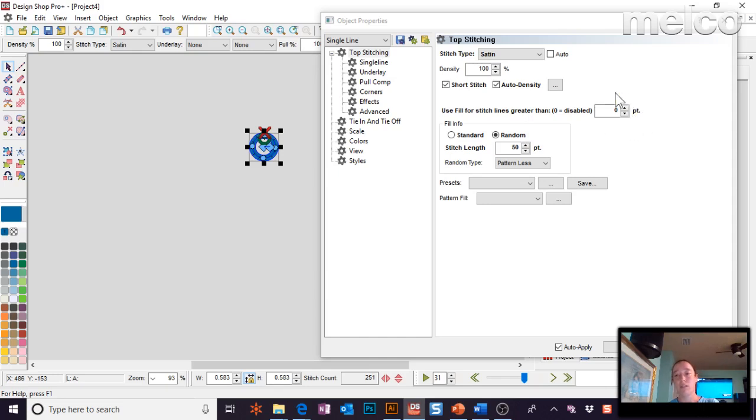So just be careful and check your application, make sure it makes sense if you're going to do very long satin stitches. Okay. All right, what else?